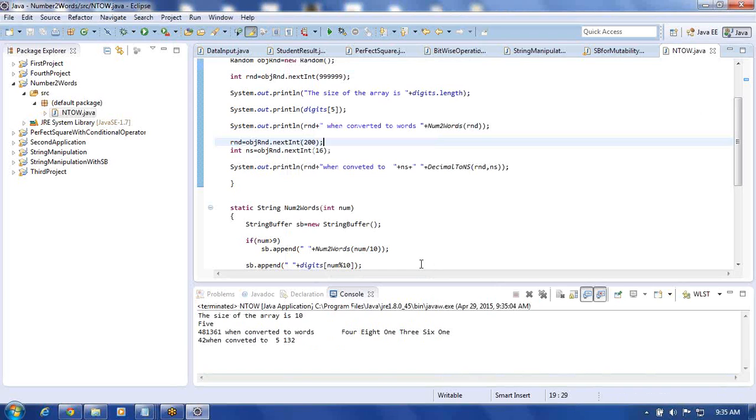42 when converted to 5, it is 132, it's saying. 42 is in the decimal format, 132 is going to be in the base 5 format. In the case of base 5 format, units place, 5's place, 25's place, like this you have here. So here units place, 5's place, then 25's place. So 125 plus 15 is here, how much? 140 plus 2 is 142.